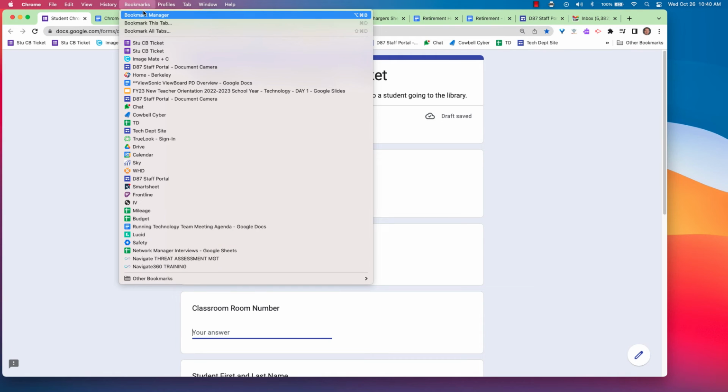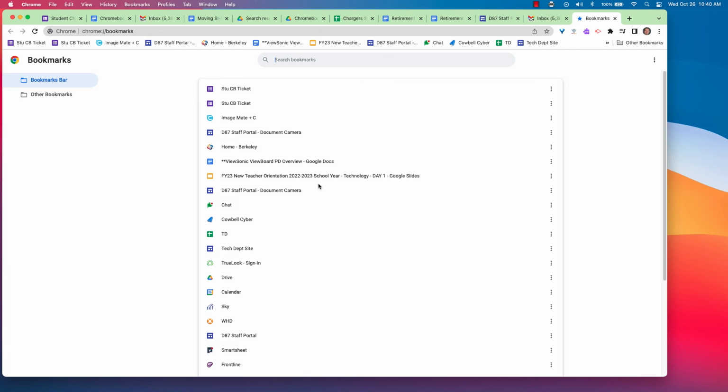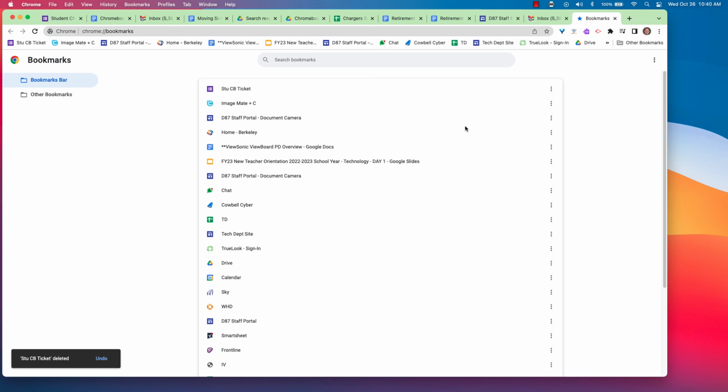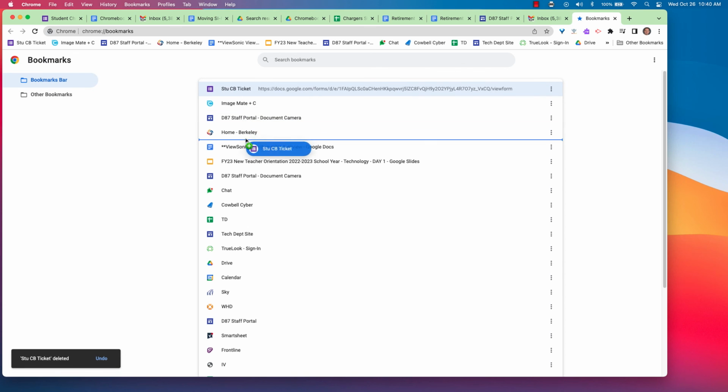Then you can go to Bookmark, Bookmark Manager, and here are all of the bookmarks that you have bookmarked. On the right, you can delete a bookmark if you want, or you can click on a bookmark and move it to a different order within your bookmark bar.